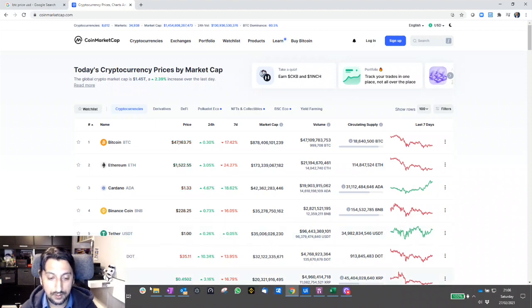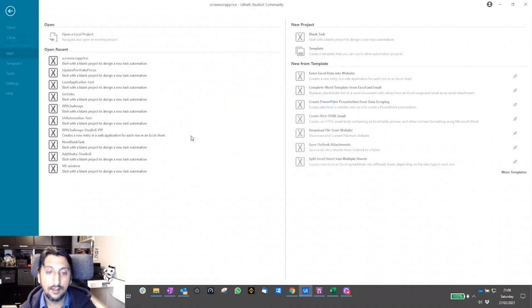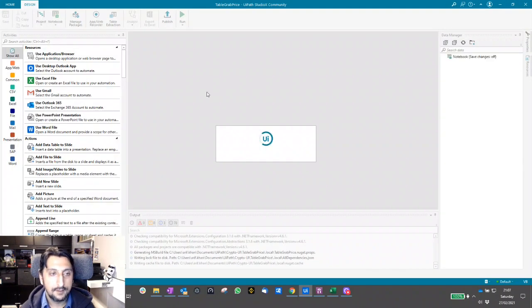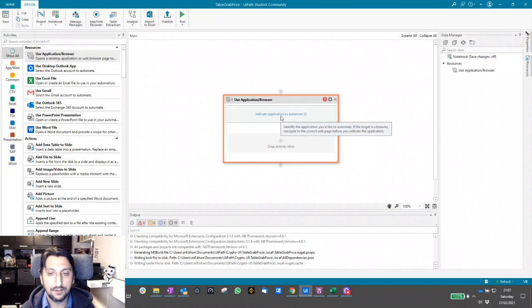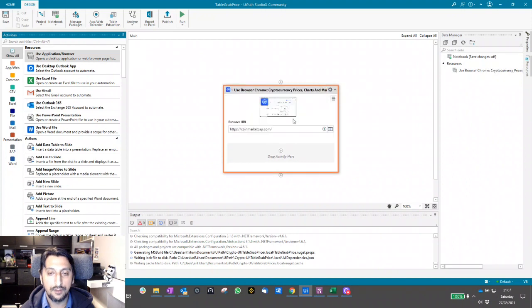So this is what we do. We go into UiPath Studio, the process name, table grab. Okay, what we're going to do then is open the application. Let's do that first. We're going to indicate which application. It's this one here, so it'll open Chrome to the right web page. Great. Now we want to use this function here, table extraction. Such a useful function.